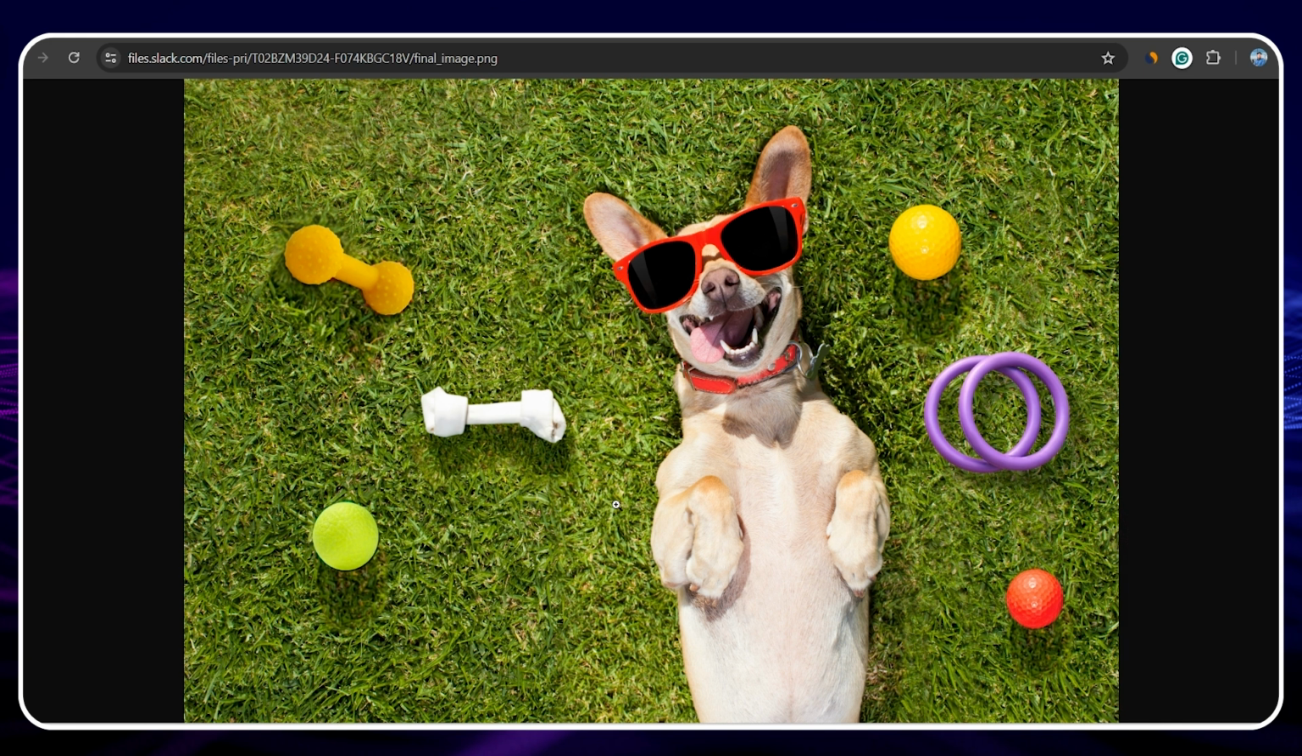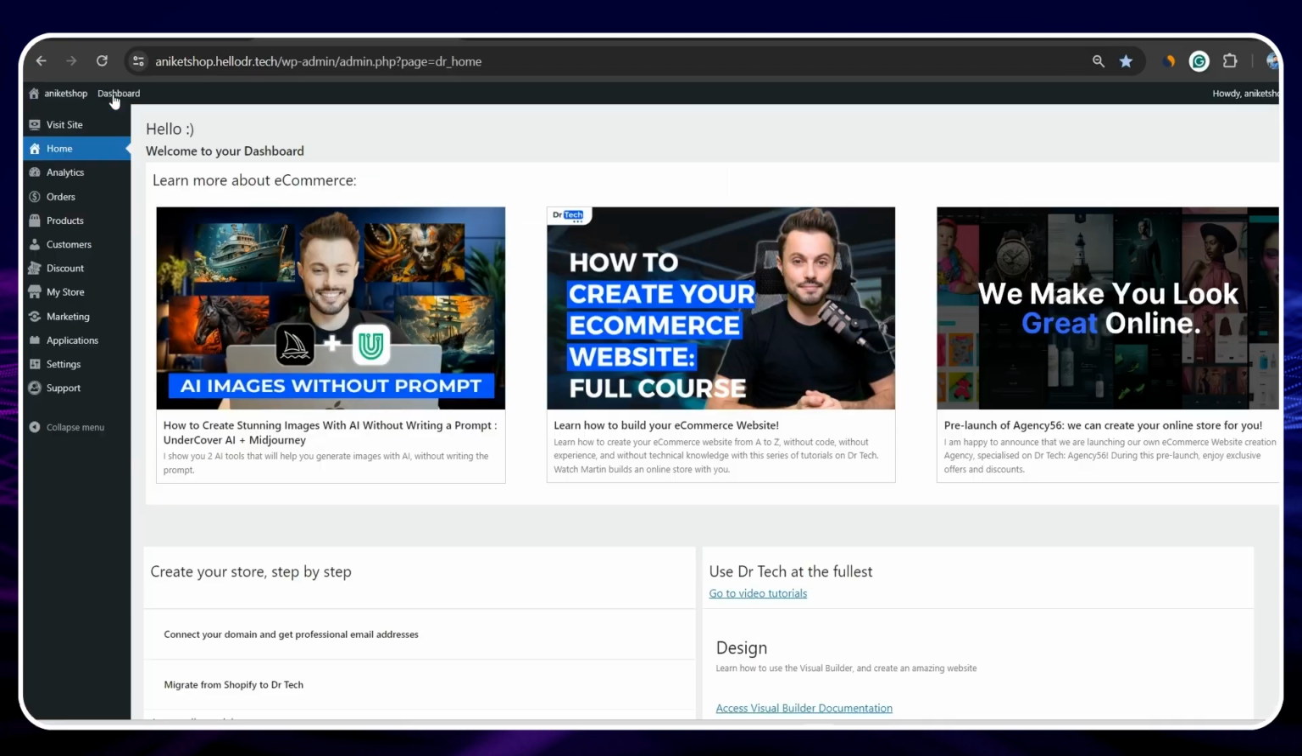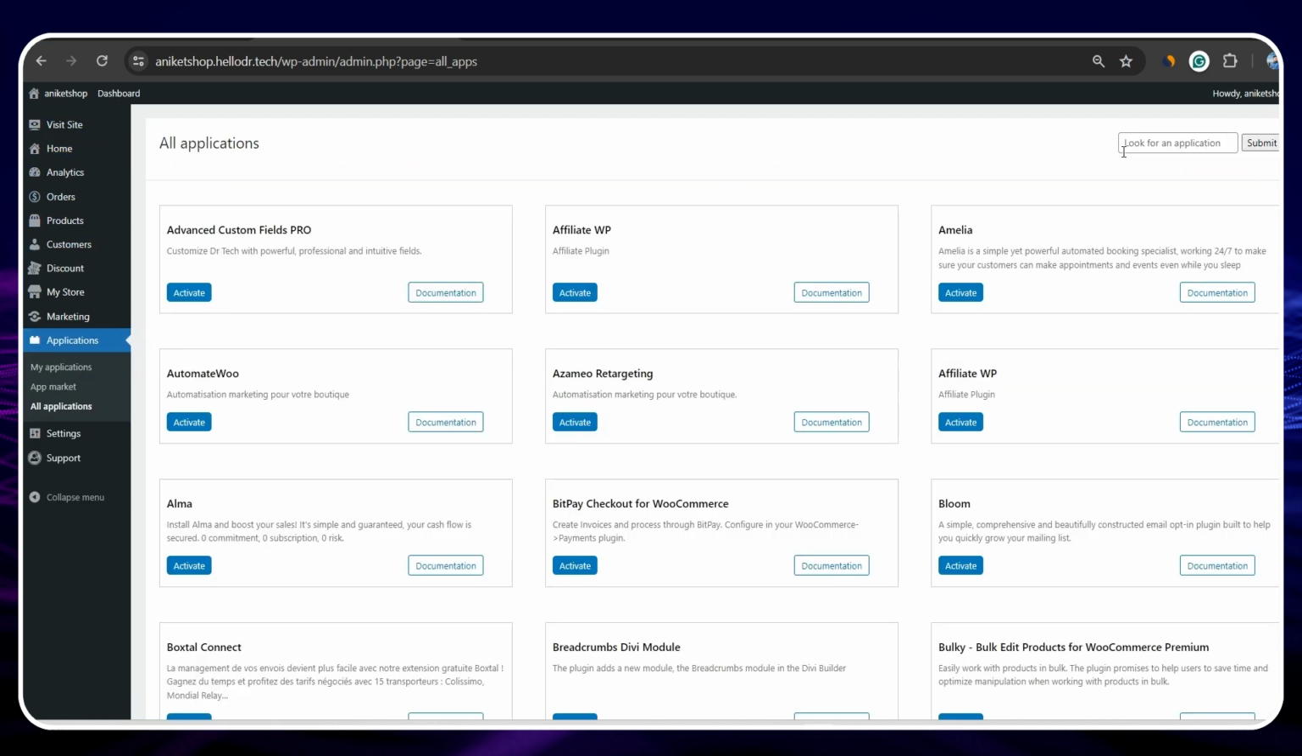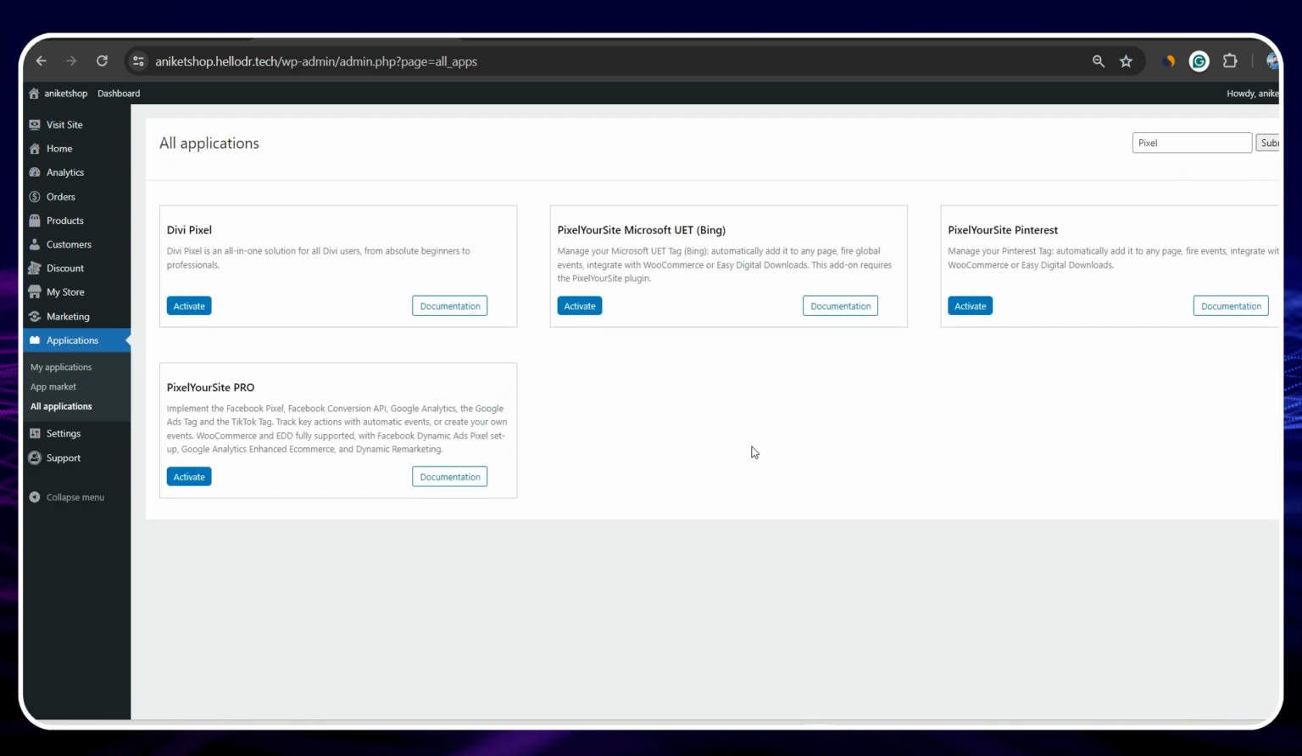So once you have your image, we can go to your online store and add our hotspots. But we want to use an application called DV Pixel. To access this application, just go to your dashboard here at the top left. Then go to Applications here on the left, and then All Applications. Here, just search for Pixel and activate the application DV Pixel.